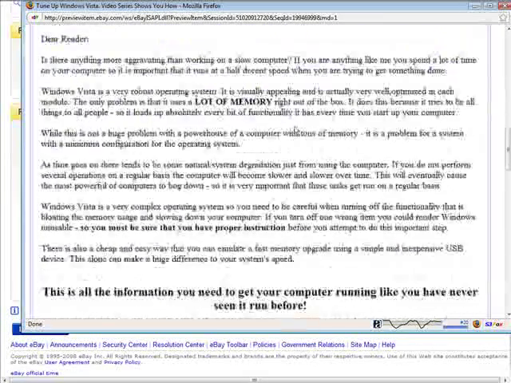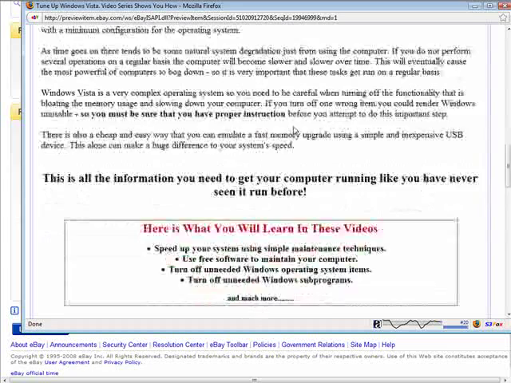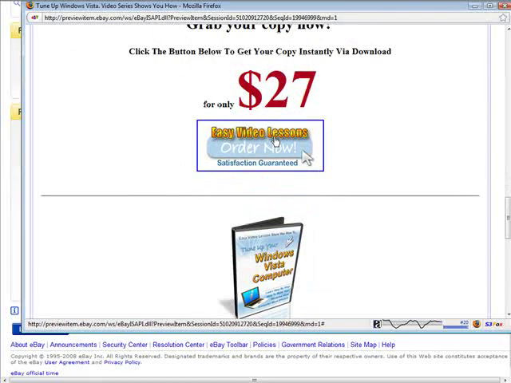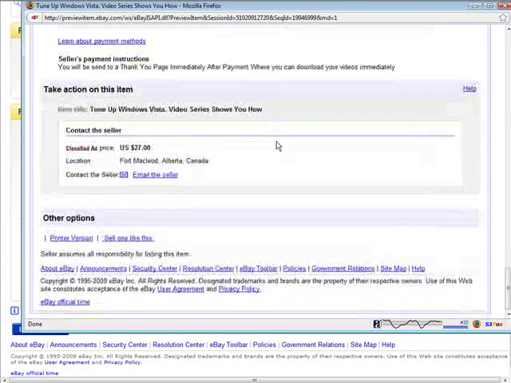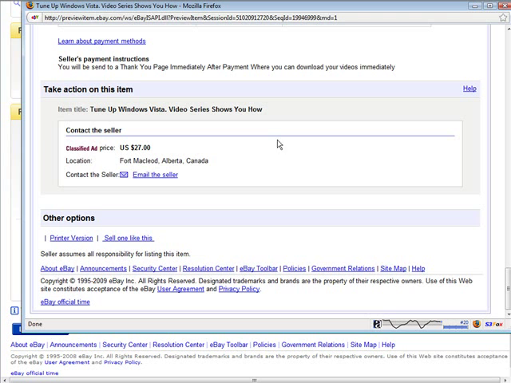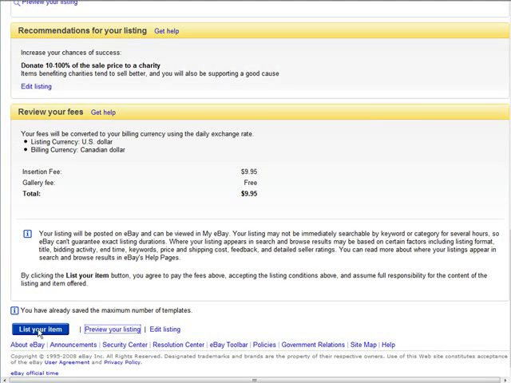Okay, here's our text. Here's our payment button there. If you're happy with that, go ahead and list your item, or you can go back and edit it if you think there's something you need to change there.